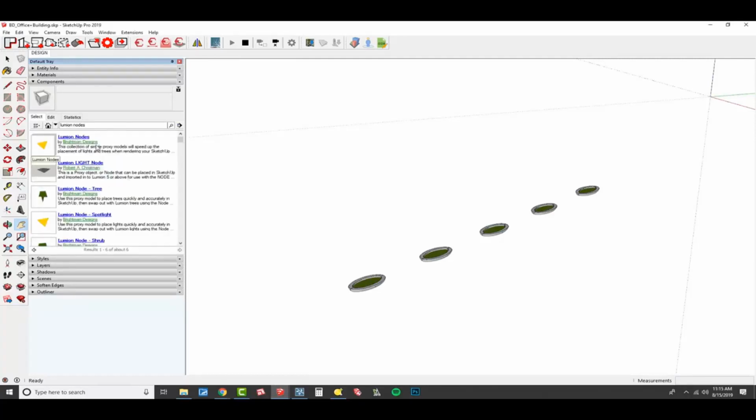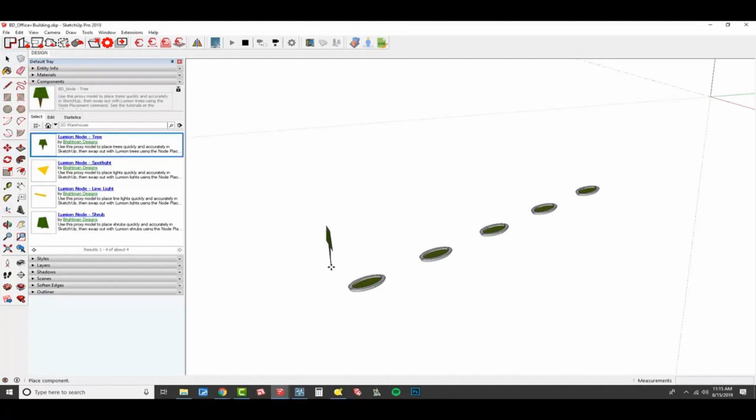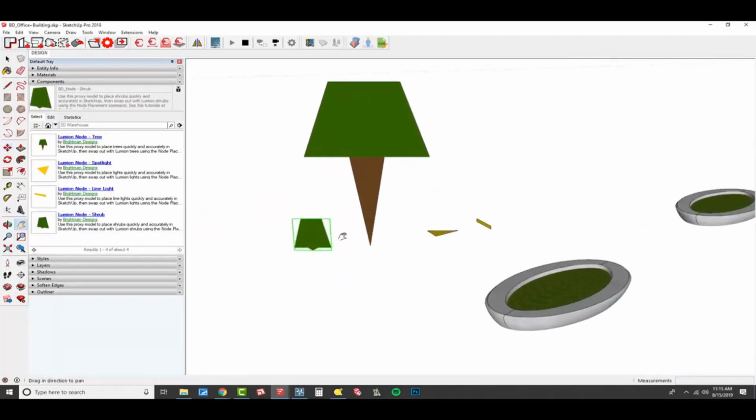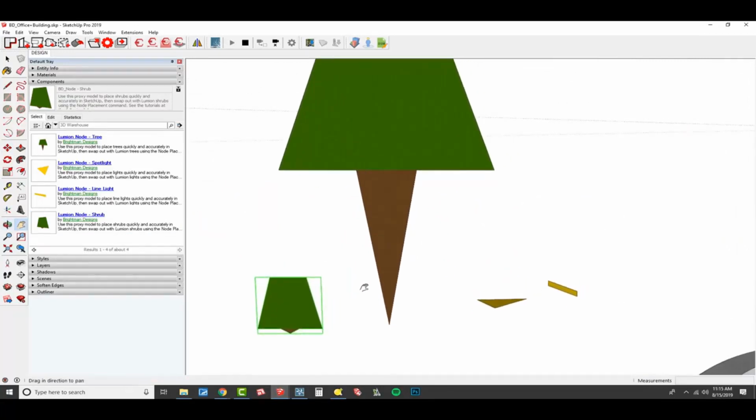We have a collection by Brightman Designs called Lumion Nodes. Let's take a look. We have a tree node, a spotlight node, a line light node, and a shrub node. I'm going to bring each one of these into my model like this, let's scoot this one over here, and then lastly our shrub like that. Let's take a look at these nodes.